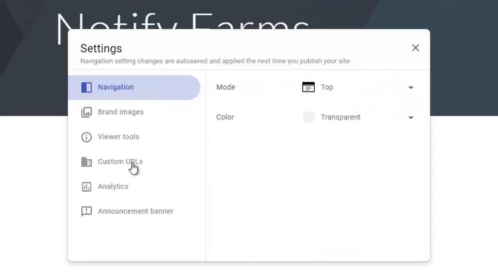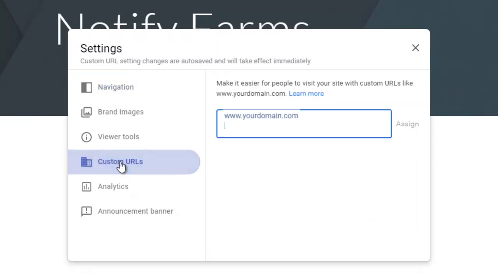Once you click on settings, you can see custom URLs, right? So you click on custom URL, then it's asking you to make it easier for people to visit your site with custom URLs. So they're asking us to put something here. I'm going to put www dot, then I'll put the domain we just purchased.